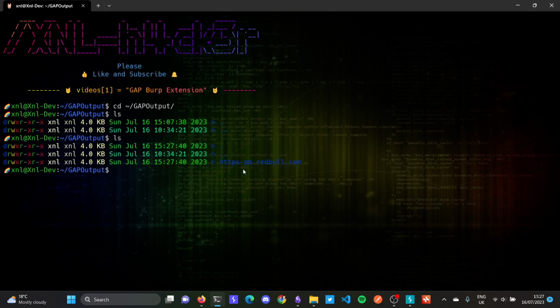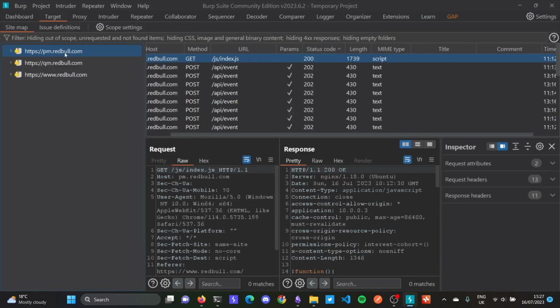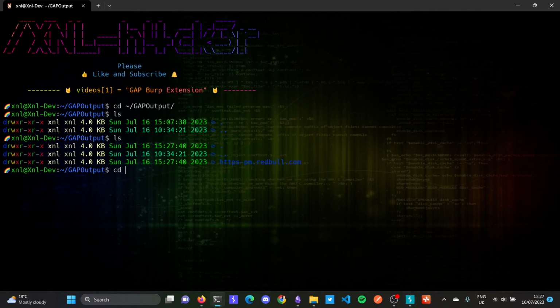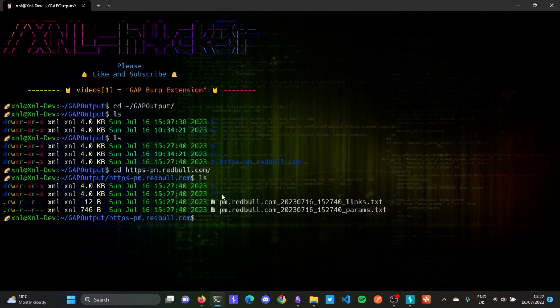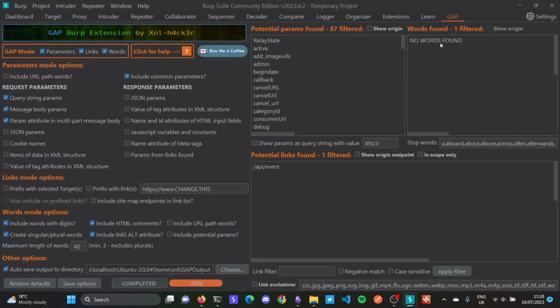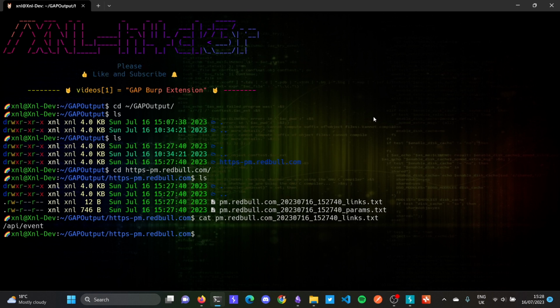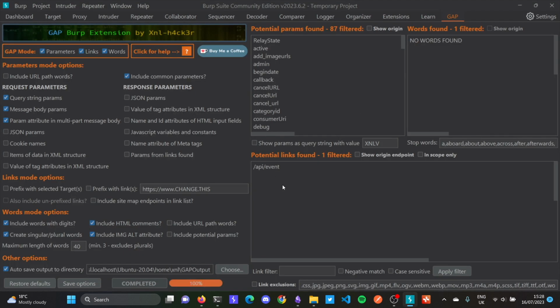So now you can see that there's a folder which corresponds to the target that we run it for. If I look in there, there's a file for that domain, date and timestamp, and there's a links and params folder. There isn't a words one because there were no words found in this particular case. If we look at the links, then you can see API event, that was the only link found. There you go, that's the one that was there.